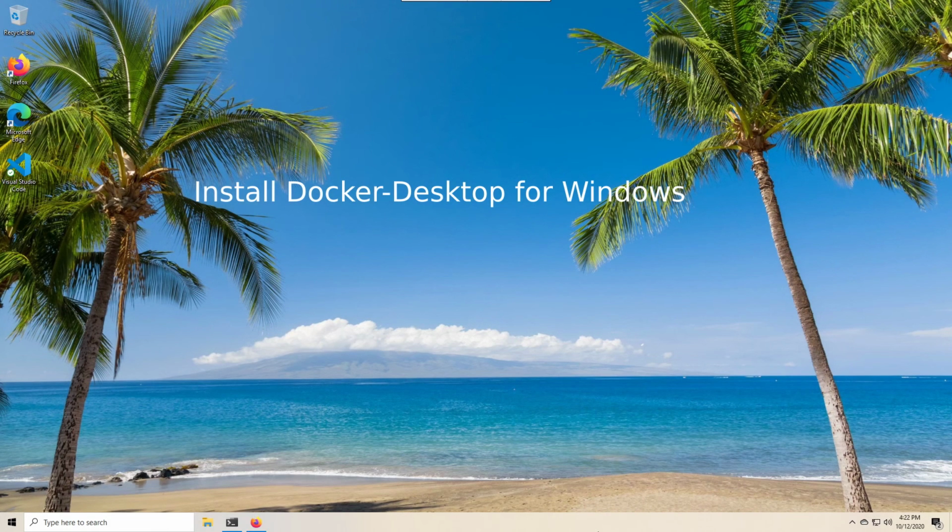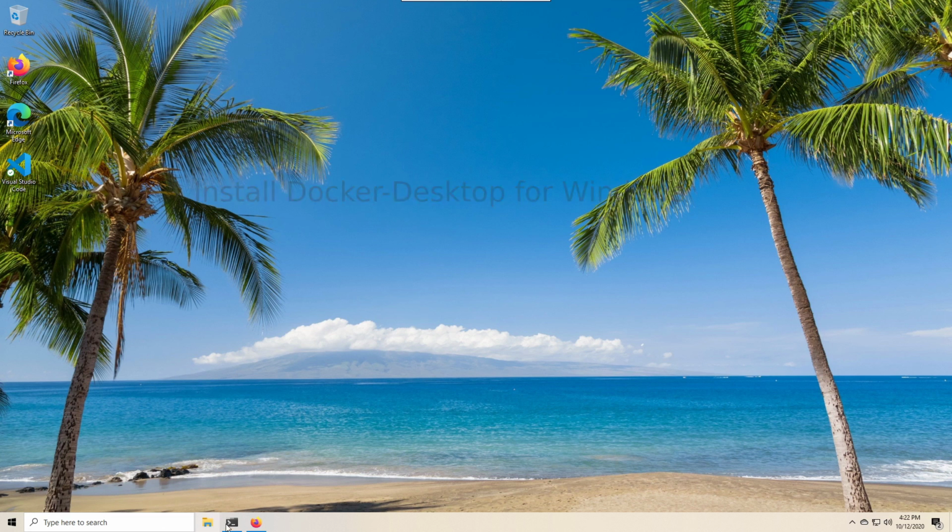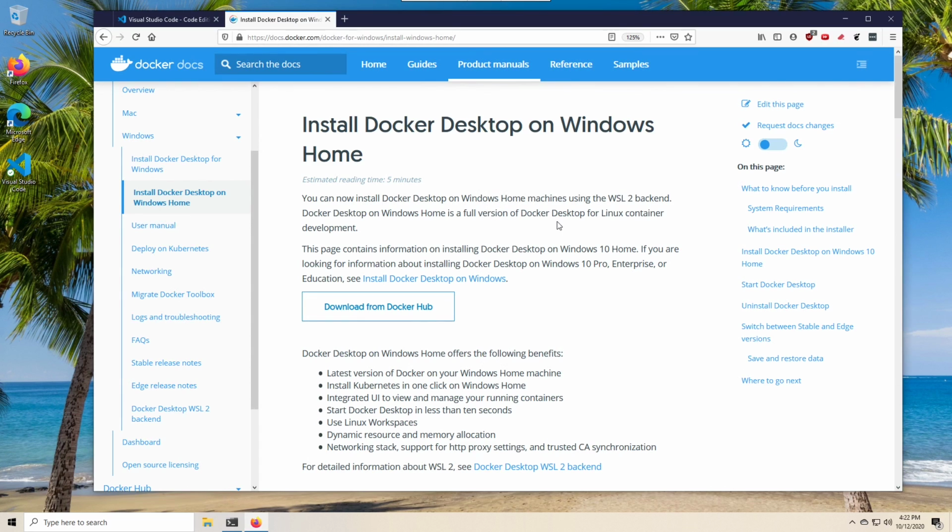This video is about installing Docker on Windows when a WSL2 environment has already been set up. So let's follow the instructions here. This is on docs.docker.com, Install Docker Desktop on Windows Home.